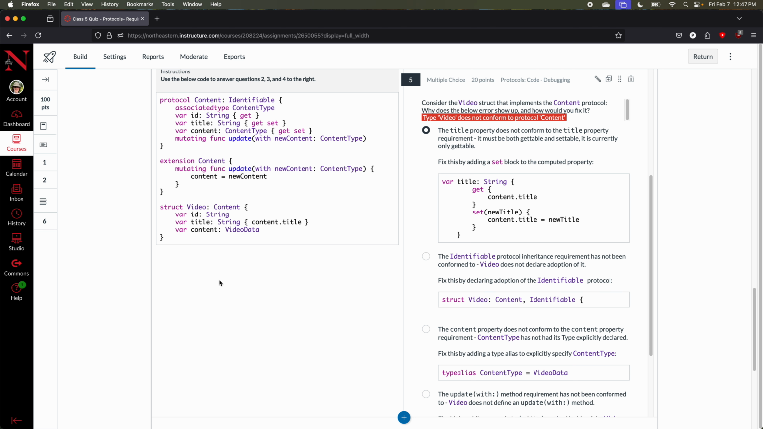This one is about the video struct here, and why does the below error show up and how would you fix it? I apologize. I thought I'd edited this to be a little bit less Swifty and have a getter in it, but I didn't.